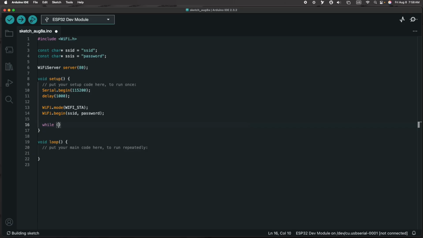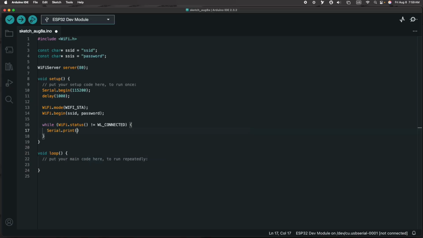So while WiFi.status. This is going to return a status number of the connection. So we want it to stop when the status is connected. So while it's not equal to WL_CONNECTED, this is just another word that's included. That's the status for connection. And what we want to do while that's happening is Serial.print a dot, and then give a little bit of a delay, maybe 500 milliseconds.